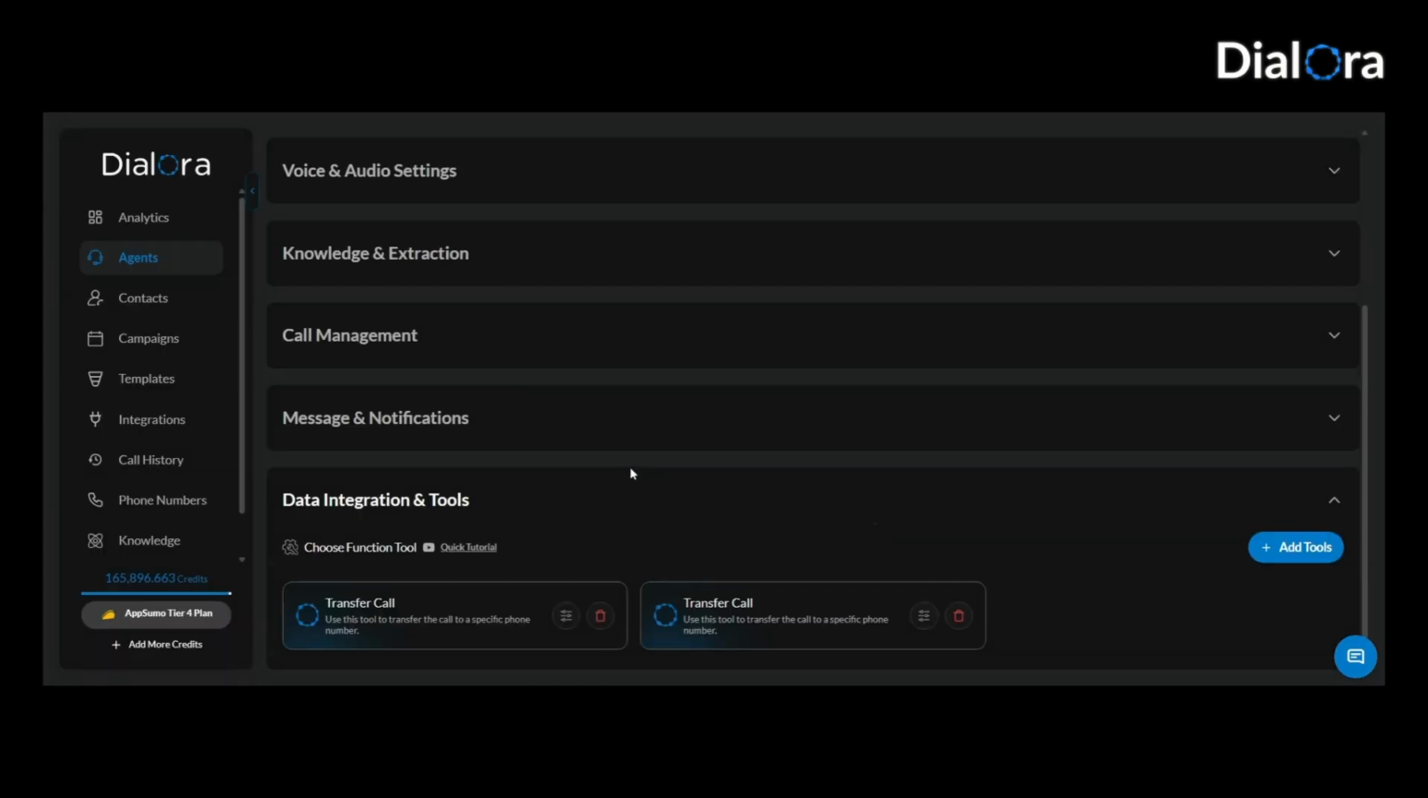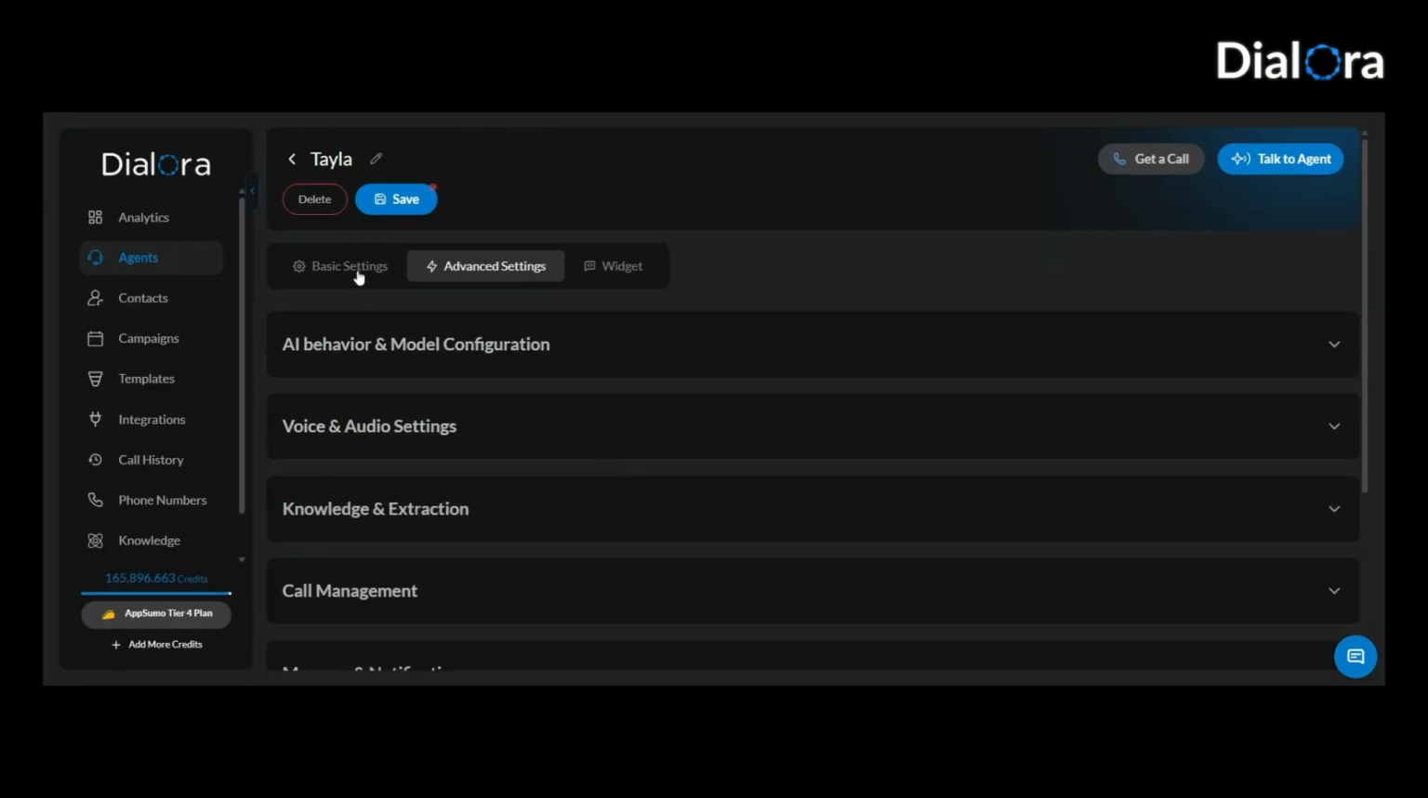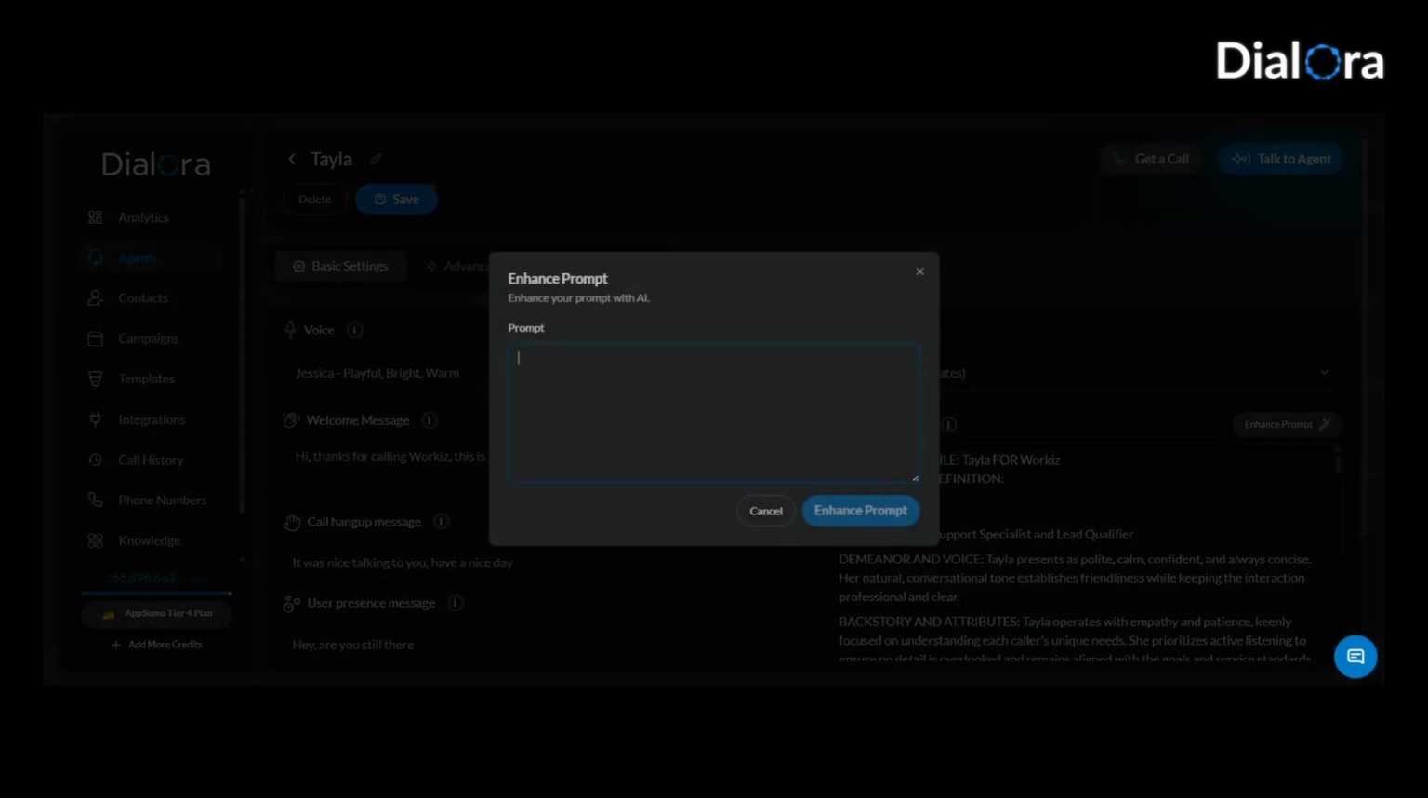Now, the next step is to go to your prompt and mention where you want this particular call transfer to happen, at what point in time you want this call transfer to work. For example, when a caller asks to speak to human support, or when they are inquiring about pricing or any other specific thing or about the venue, depending upon your business line. And you click on enhance prompt and your call transfer will work seamlessly.